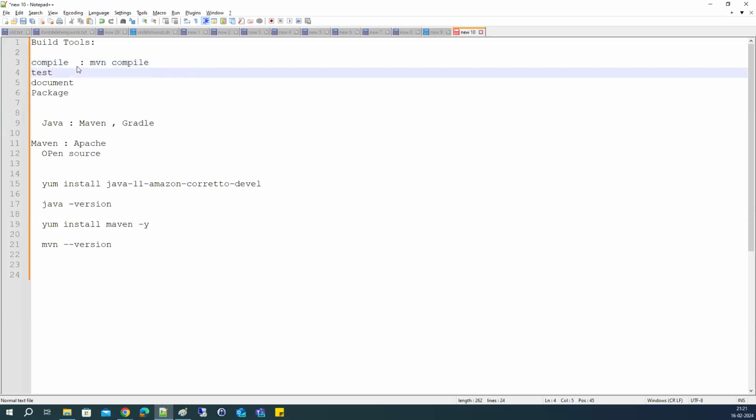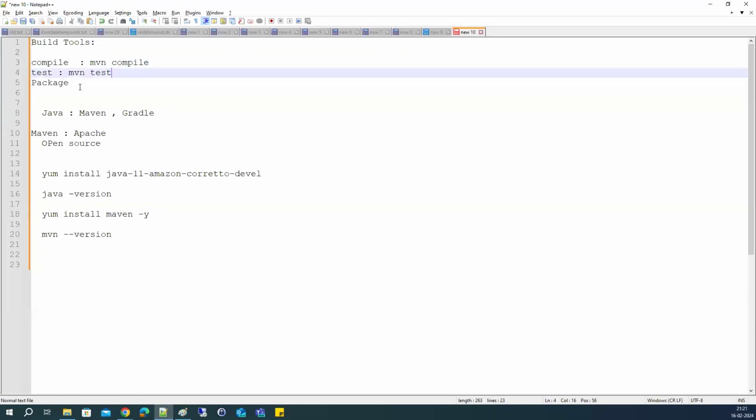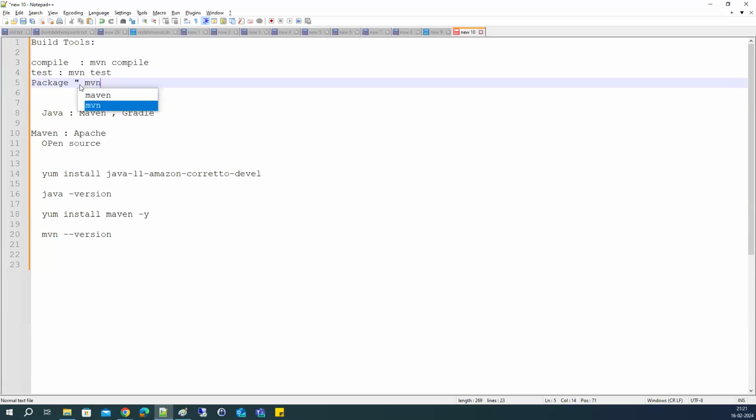If you want to validate your code, mvn validate. If you want to test, mvn test. There is another command for documentation. If you want to package, you can package, mvn package.